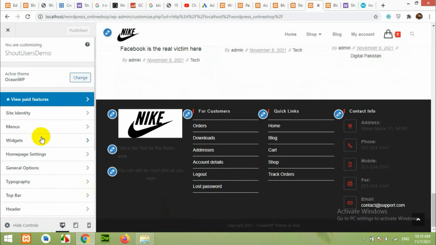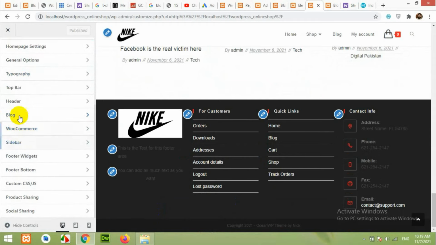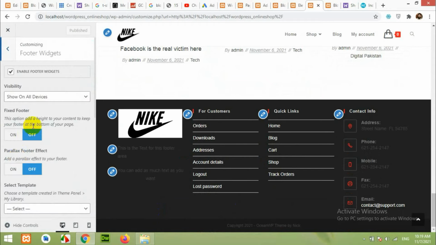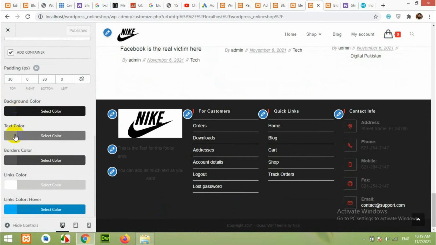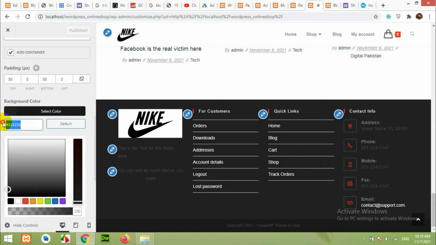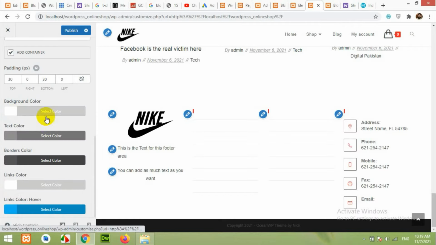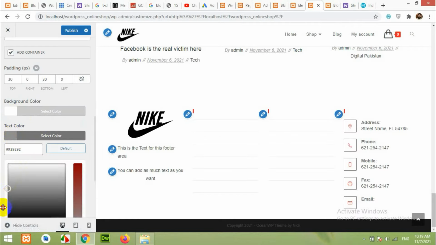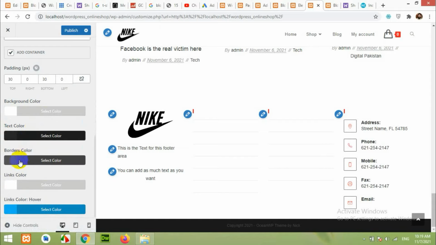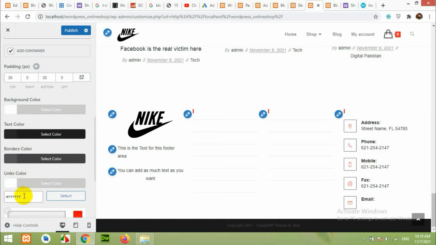Scroll down to the bottom, and now in the customize menu, scroll down to the footer widgets, and there are three colors: background, text hover, and border color. Link color will be the same, or if we are choosing white color as a background, then we will also change the link color to this red. Okay, background color, let's make it white. Text color will be darker. Links color will also be FF2222.